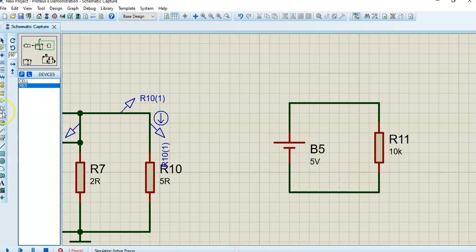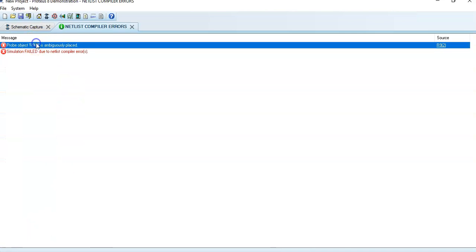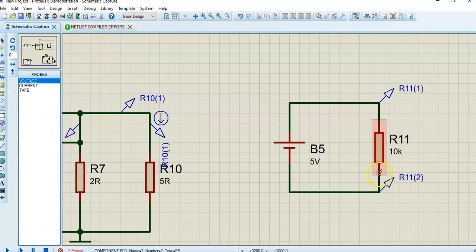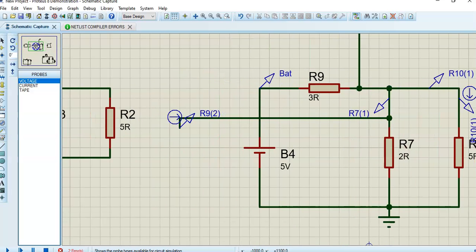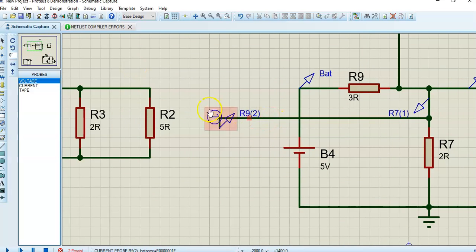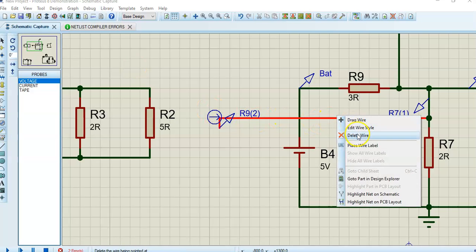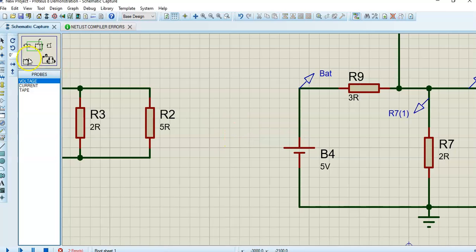So I'm going to bring the voltage probe here, one at this point and one at this point. Now if I simulate, you will see what's happening here. Also there's something wrong. It is probably something to do with our earlier circuit. Yeah, it's something to do with this one. Now let's delete this one, delete and delete. Okay, now the simulation is working all right.